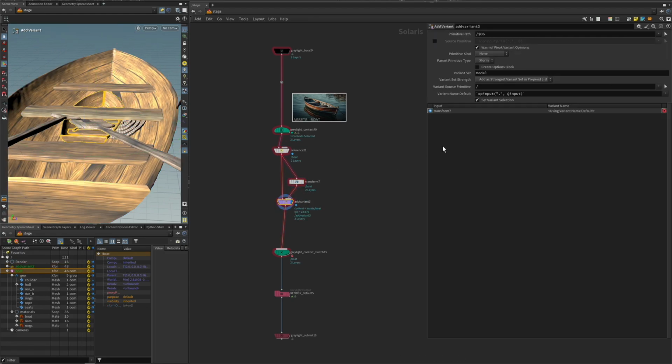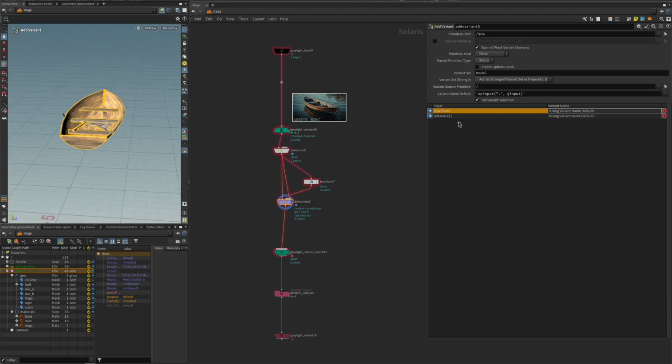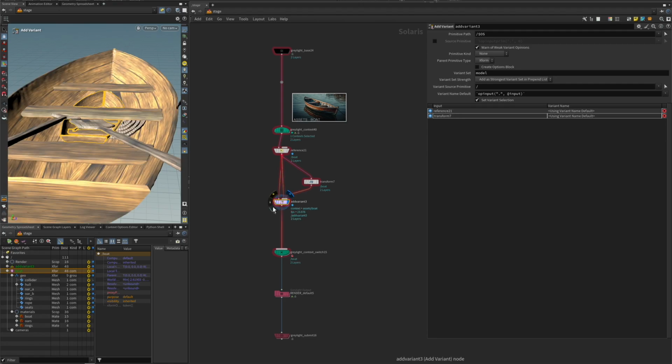But when we press this add variant, we can actually see here in the inputs what type of variants we have, and we only have one. And this is because the first input is the first variant. And so what we need to do is actually add this to this. And so now we can see that we actually have two of these. Now, if we look at this, we'll also see that this variant is ending up here, not on the boat itself. And so what you need to do is in the prim path, we need to select our boat.